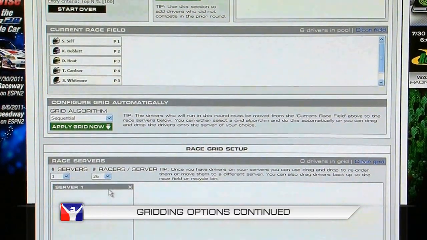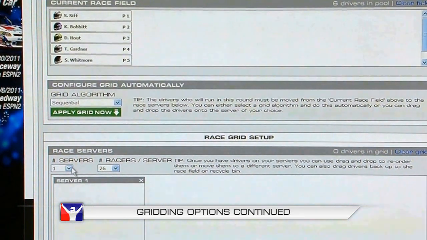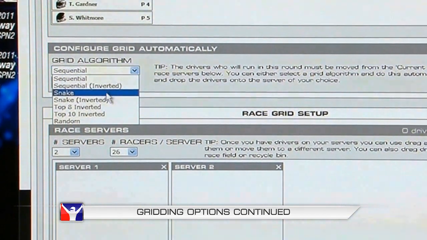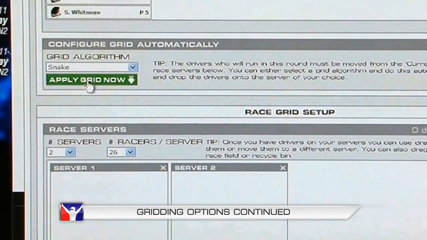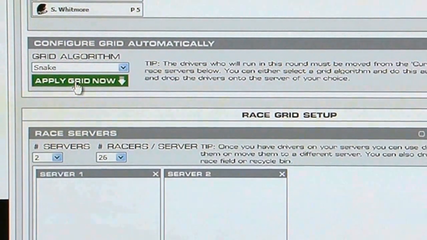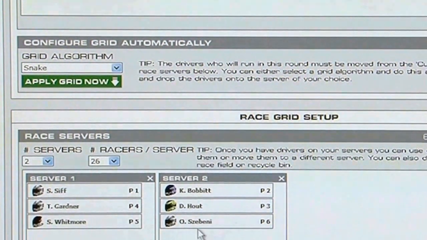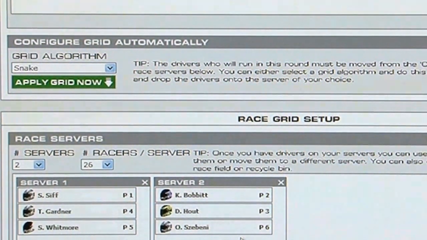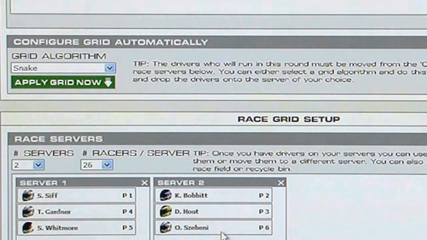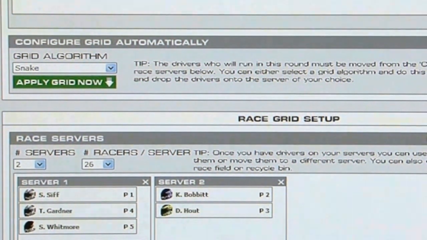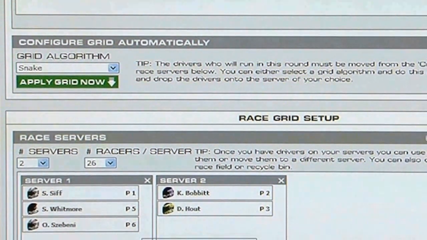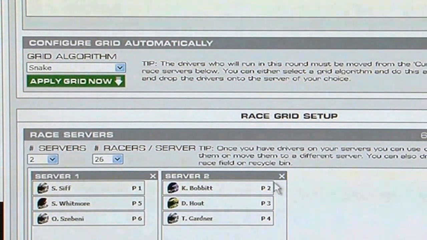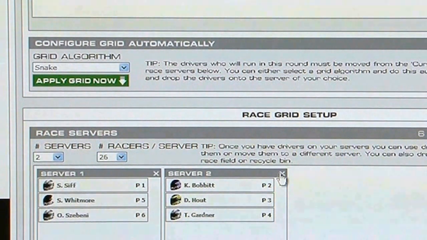For my third round of the tournament, which is my second heat race, I'm actually going to use two servers. To divide the grid up from my previous race, I'm going to choose to snake the field. I'm going to hit apply, and you'll see the drivers are snaked out into groups. Again, if you're dealing with a multitude of drivers, you can choose to organize these guys any way you want. You can drag them into each other's servers, and you can replace them. Again, we give you complete control to do what you'd like. For this example, I'm actually just going to use one server.